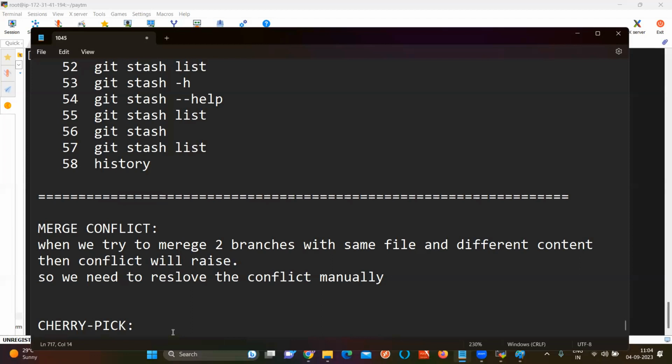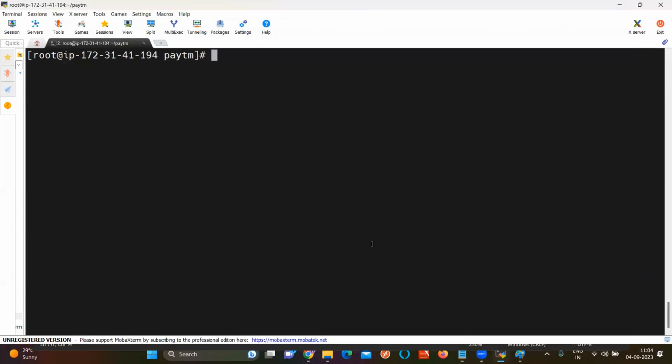Same concept here. So what happens is, when I go to the branch here, what is the current branch I'm on? Branch 1. In branch 1, I'm going to create some files. Let's see the process. I'm going to create Java files.